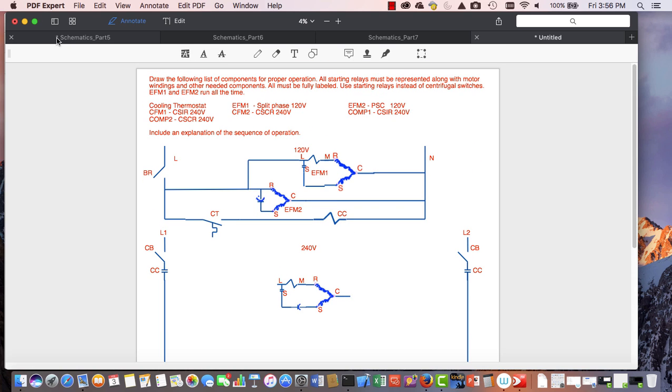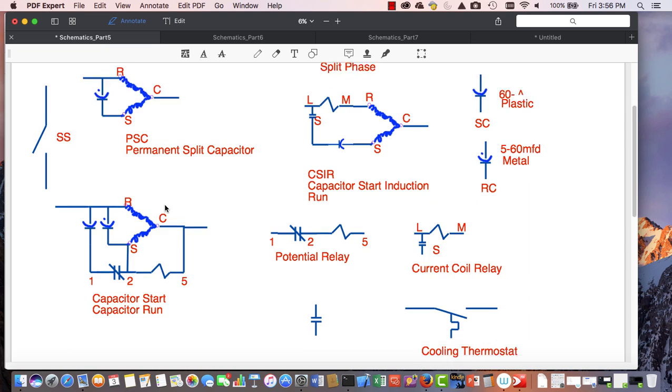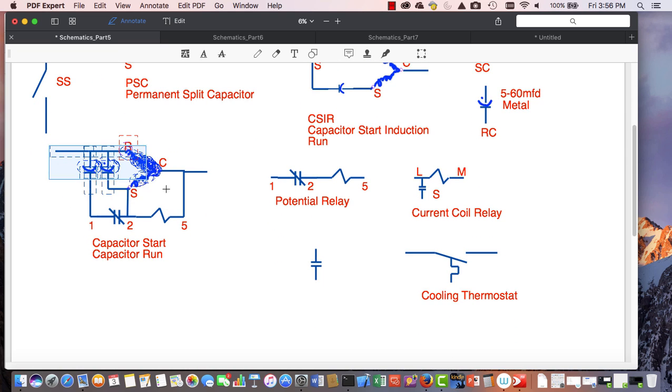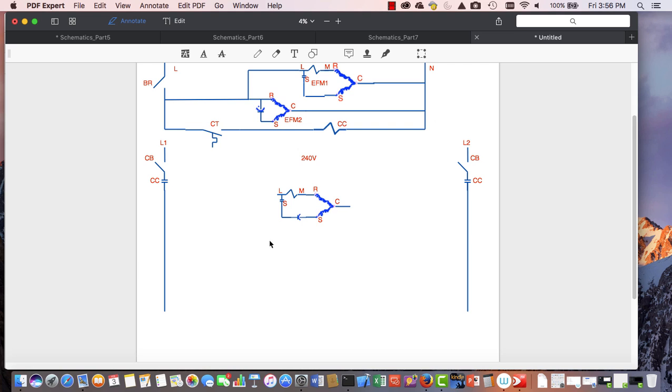Okay, now I have a CSCR that I have to have for CFM2. We're going to come over here. I'm going to grab this CSCR motor I have all here. Copy that. Come back over here, paste that. Adjust its size a little bit because I don't want to run out of room.